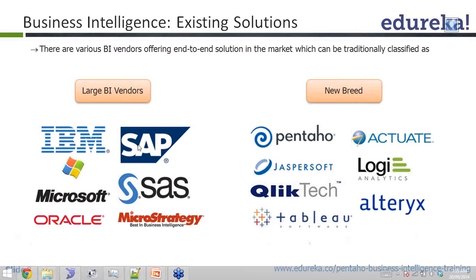Microsoft is another player, giving the solution mainly on the Windows platform. SAS is another older player in the market, and they are very good at analytics. A few tools are very good at analytics, but they are offering end-to-end BI solutions. MicroStrategy is another player. They started late, but they are at the stage where they can call themselves an established player in the market. It's another listed company. So all the large BI vendors are listed on Nasdaq.